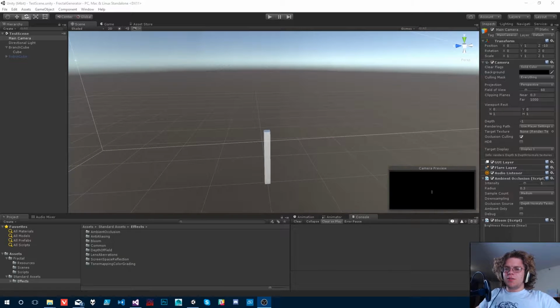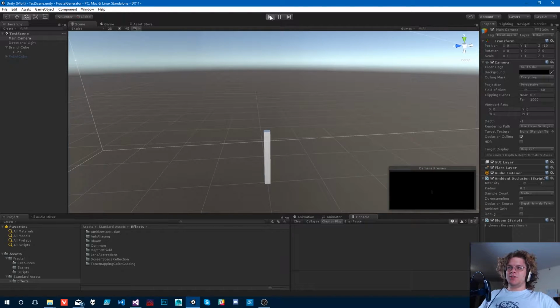Hello Internet, welcome back. Today we're going to be working on some more fractals. I have a terrible idea and it's going to be awesome. So just to catch you guys back up, this is what we have so far.